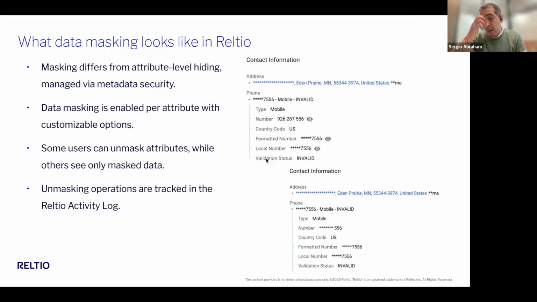So what does it look like in Reltio? And this is just a few screenshots. Basically, at each attribute or each sub-attribute, you will have the data masked with the eye icons, to go in there one by one and click on unmask or mask again. It's as simple as that.